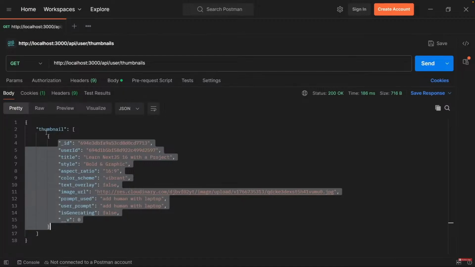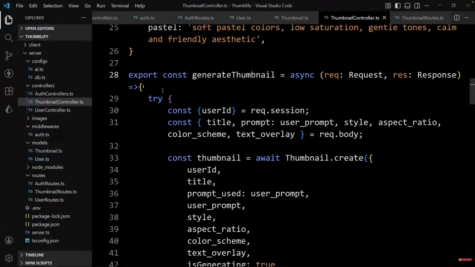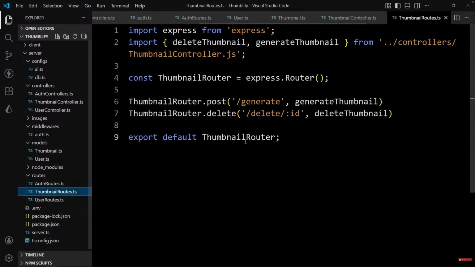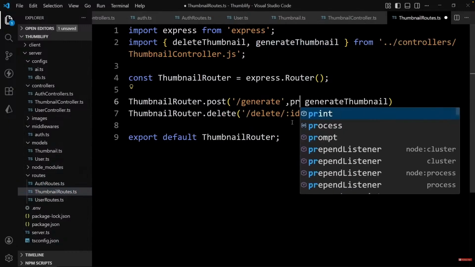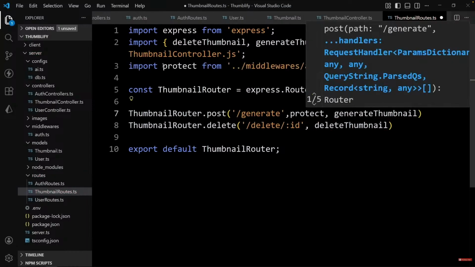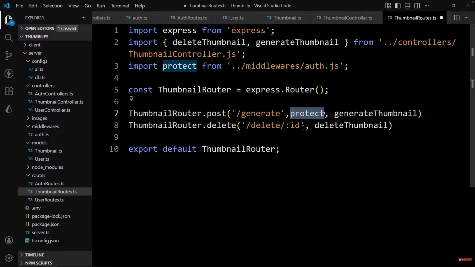Next, we have to integrate these backend APIs with our frontend to create a fully functional thumbnail generator. Before we connect our backend APIs with the frontend, we have to add one more thing. If I open this routes folder, then auth routes, here you can see we have added this protect middleware for this verify and logout. Similarly, we will protect other routes also. So let's open thumbnail routes.ts, and here also we'll add that middleware. So let's add comma, protect, import it from the middleware folder and add comma like this. So it has been imported here. Now let's add it here in the second route also. So just add protect and comma, delete thumbnail, save the changes.